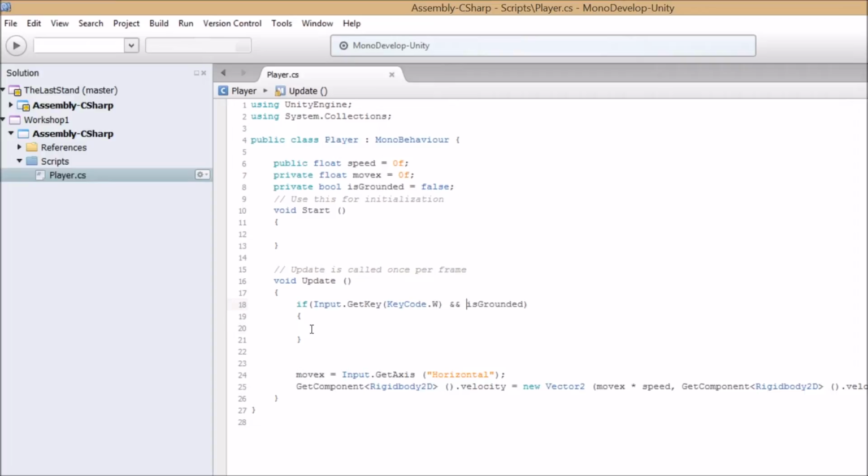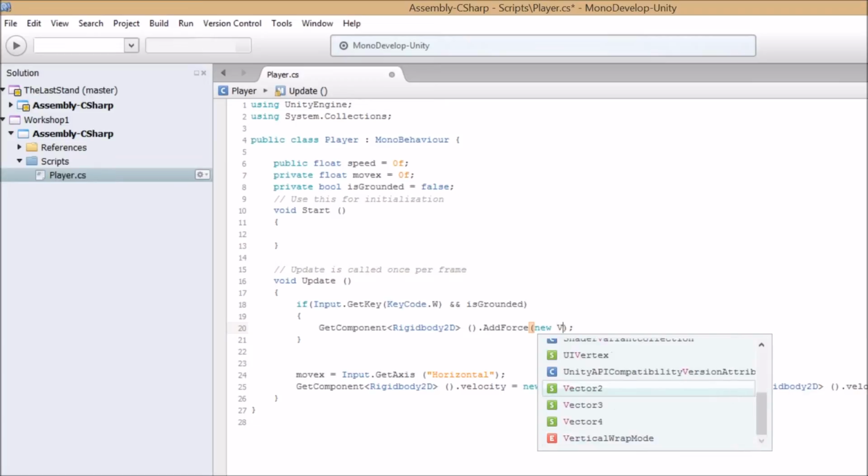And then right inside these brackets here, we are going to go ahead and we're going to get the component again, Rigid Body 2D, because that's what we need to move. And this time we're going to call add force, which just pushes the character. Now we need to tell it which direction. So it's actually going to take a couple of parameters here. The first one's going to be a vector 2 to tell it which direction to go. So we're going to say add force, new vector 2.